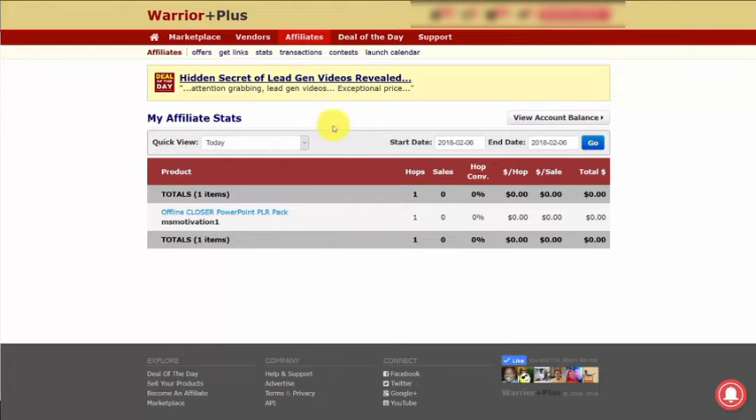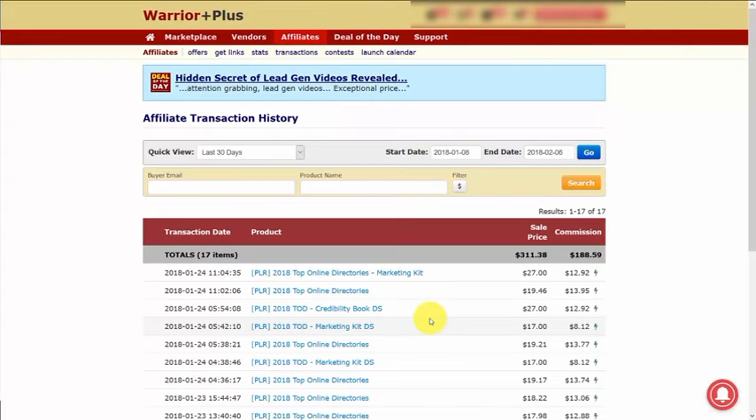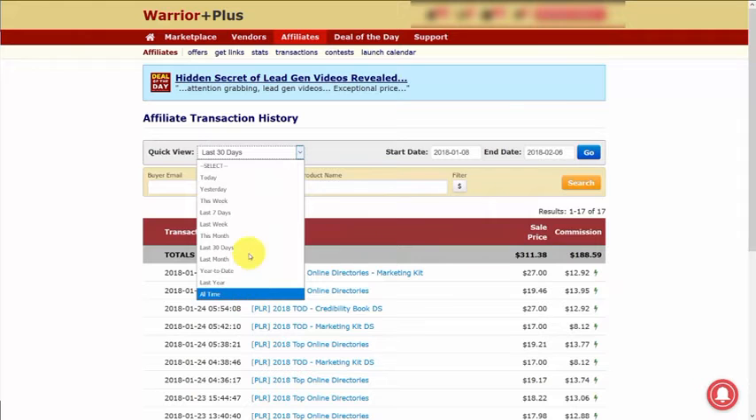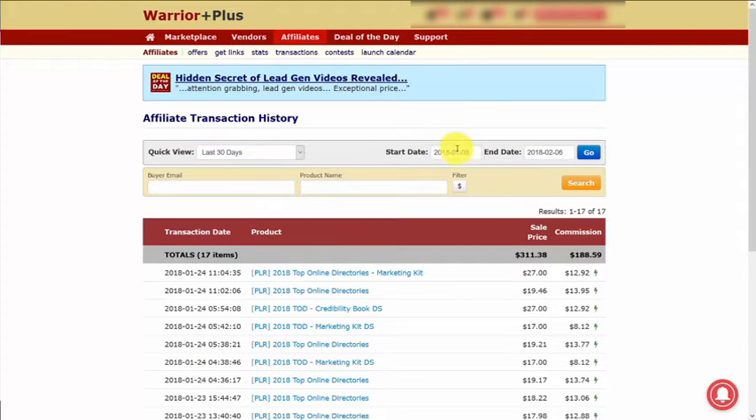Next to the stats link is the transactions link. In the transactions link, you'll be able to see all of the products that have been promoted. You'll be able to see all of the products that have generated commission. You'll be able to look at each transaction, its time and its date, the sale price, and the actual commission. These transactions can also be viewed according to all time, all the way up till today, as well as being able to be viewed by a custom date.